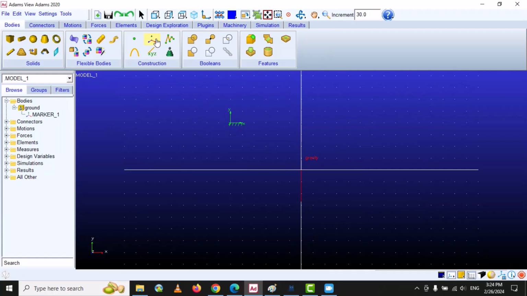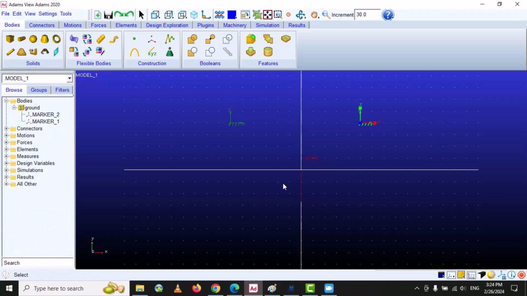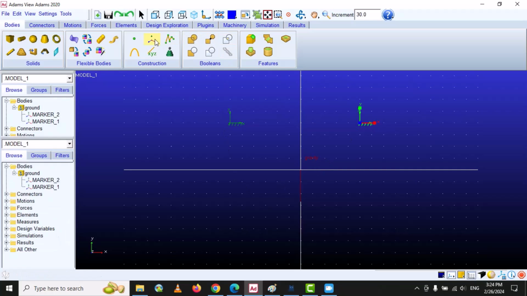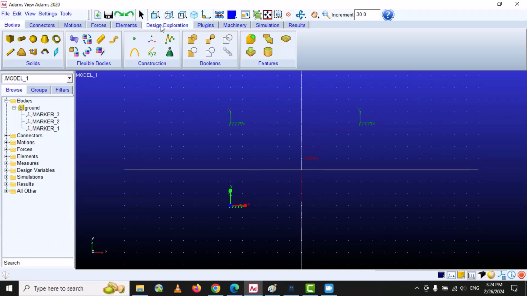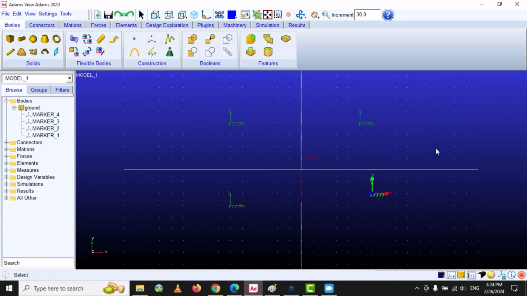Then we again go to the marker, and similarly if we want to draw another marker, we can draw a marker here, and similarly here. Wherever we need to draw the markers, we just need to select ground.